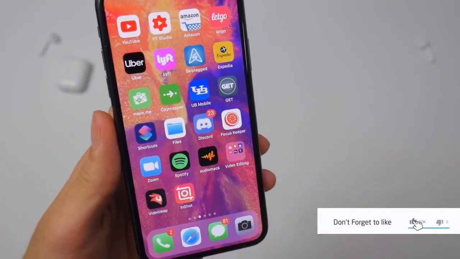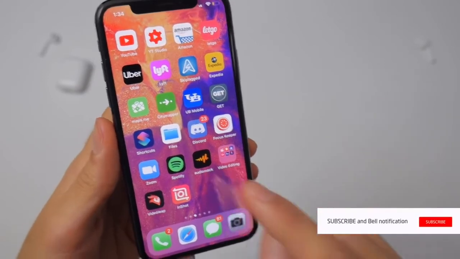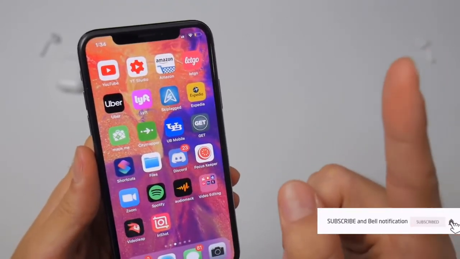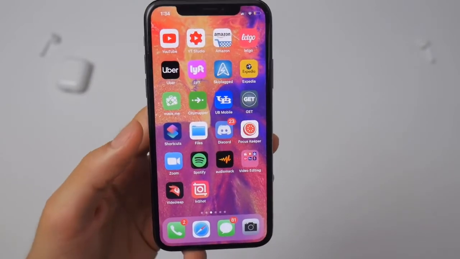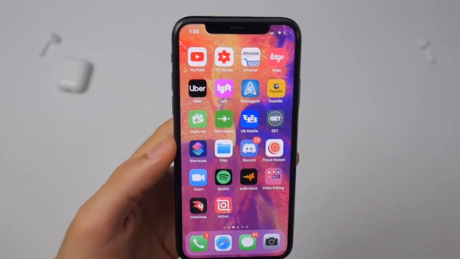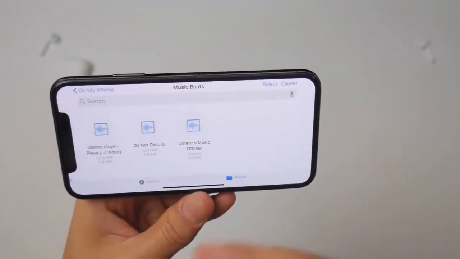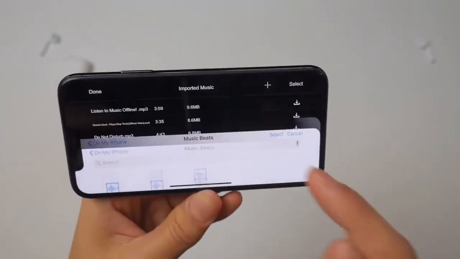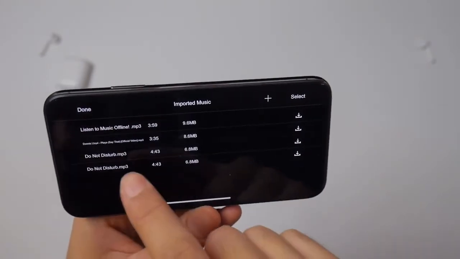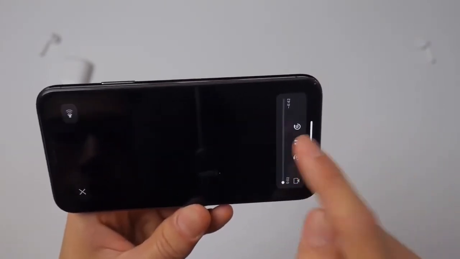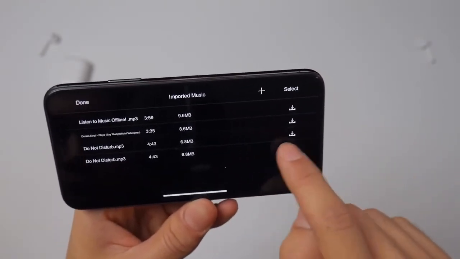If you guys don't know how to download custom music to your files folder, go ahead and check out this video right here. I have already made that video to show you guys how you can download any music that you want to your files folder. But once you have done that, wherever you saved it, go ahead and import that music. Let's say I wanna import this one. Go ahead and click on it. You can listen to it and then directly import it just like this.